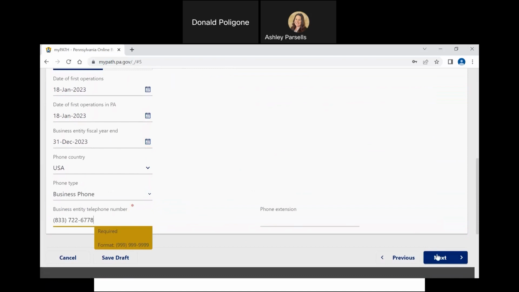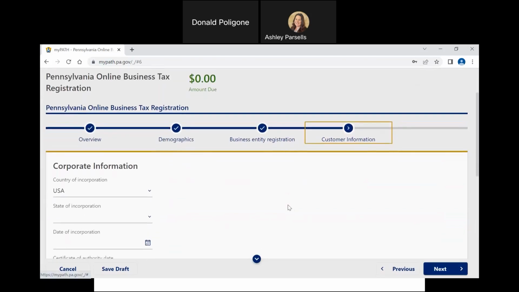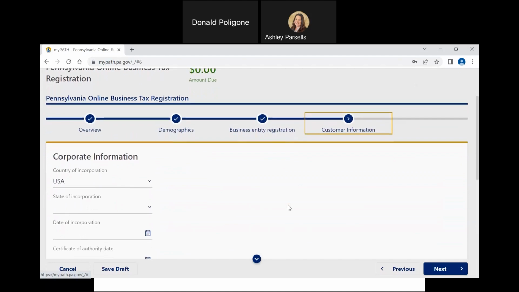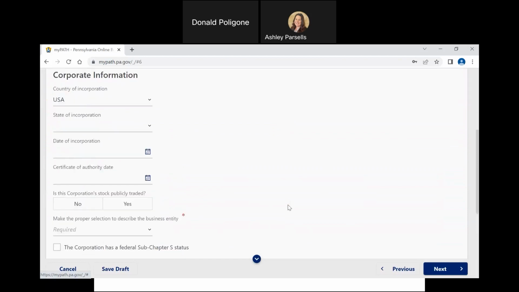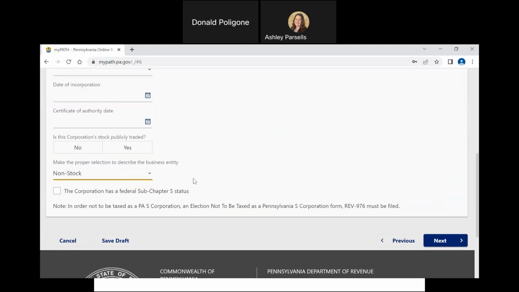Then click Next. The following screen is the corporate information screen. There is only one required field. Click it, and a single member LLC would select non-stock. Click Next.